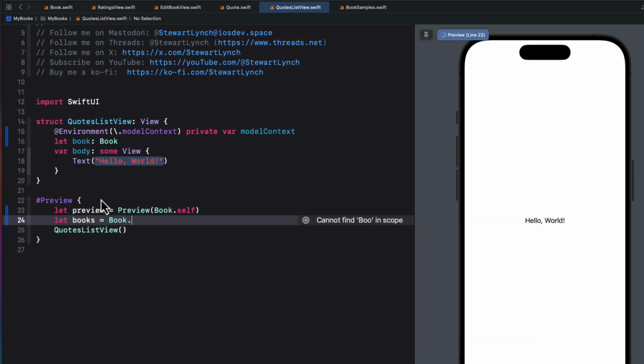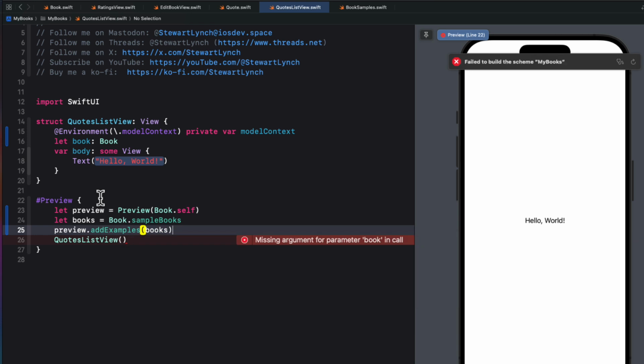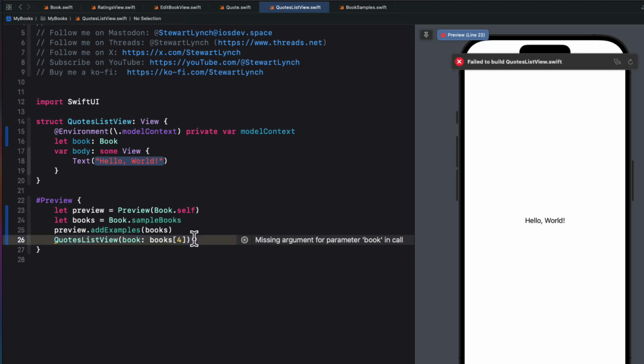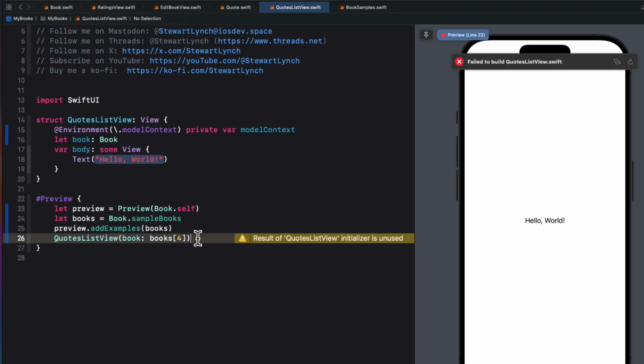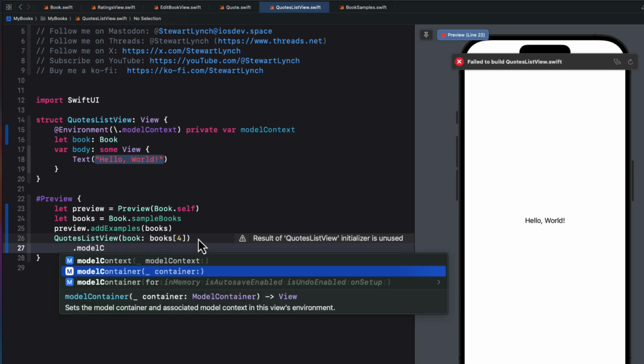And we'll need to access one particular book as we design our application. So first, let me establish an array of books as Book.samples. And now I can use that array and the preview addExamples function to add that and insert them. Then we can return our QuotesListView, providing one of those books. So I'm going to use the book at index 4. And then we can apply the modelContainer function using that preview container.